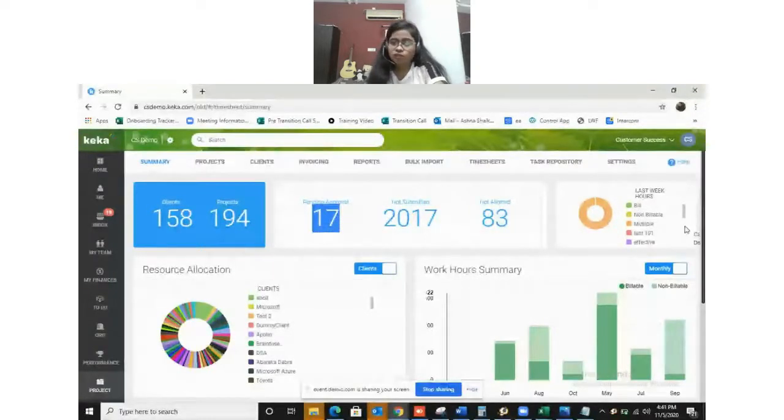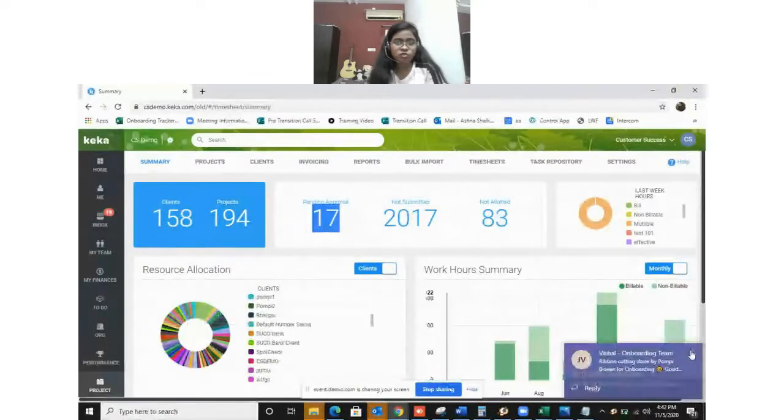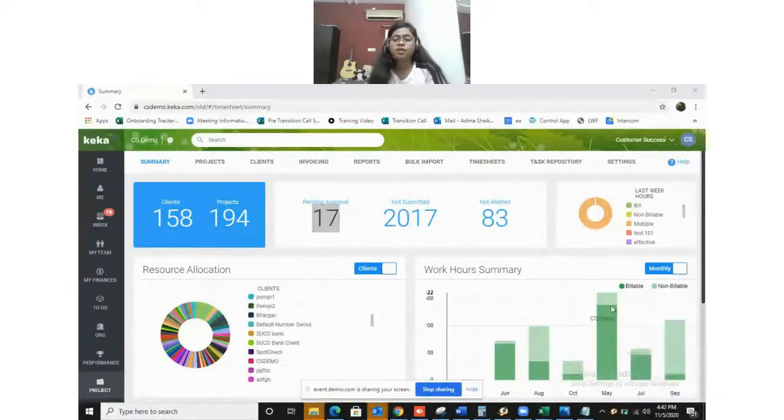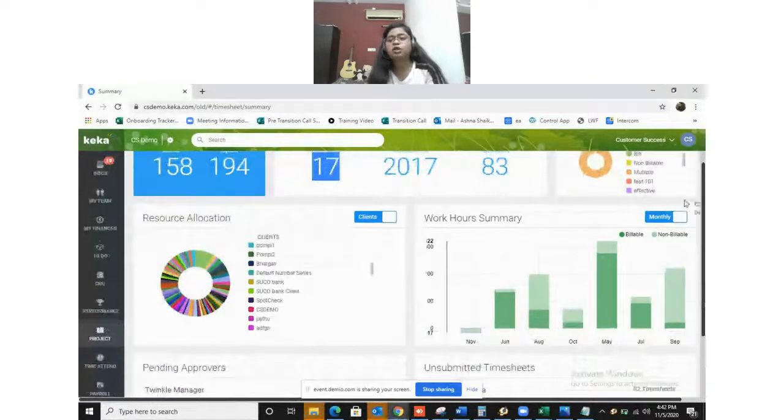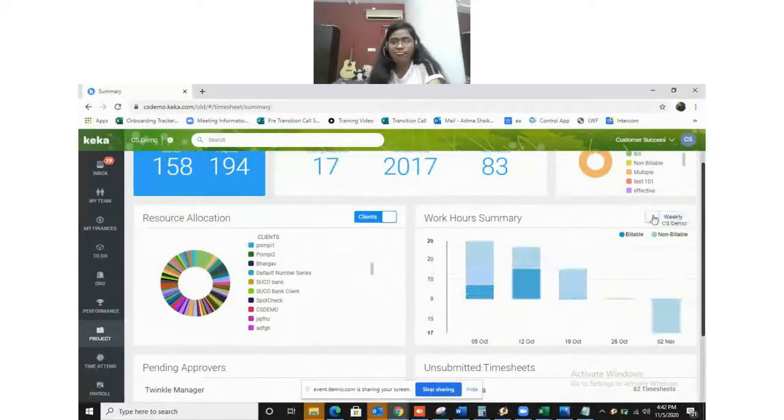We also have an option of this analytical view to view this last week hours. So these hours, the segregation of the same will take place on the basis of this billing classification. Is it billable, non-billable, multiple, and so on. We can have this analytical view of this resource allocation. So under each of the client, what are the group of the resource which has been allocated, then the same will reflect. Number of work hours which has been spent with regards to billable and non-billable tasks, the same will reflect. So we have an option to toggle between monthly and the weekly one.